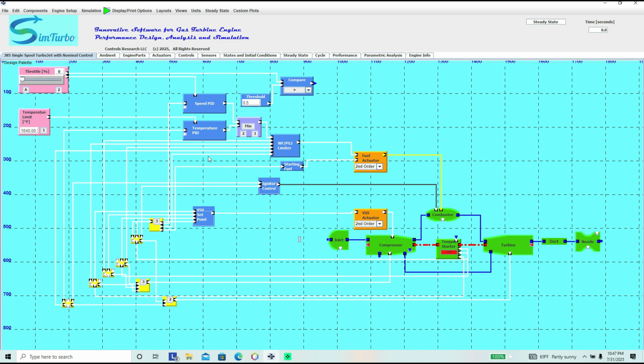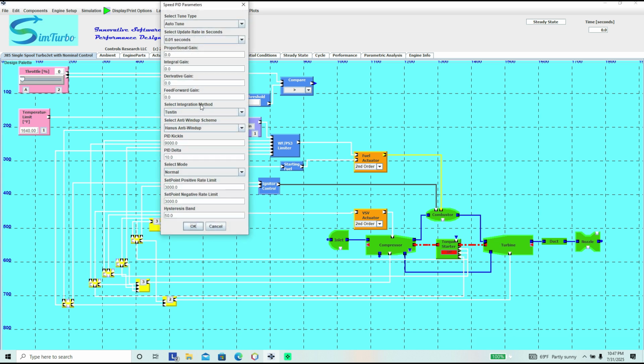For each of these components, if you double click on them, it brings up a screen where it allows you to make different parameter selections. We can change from auto tune to manual tune and so forth. Change the proportional, integral, and derivative gains.